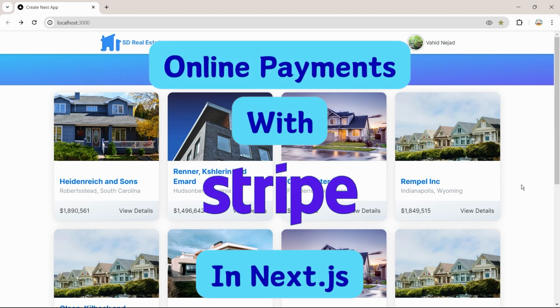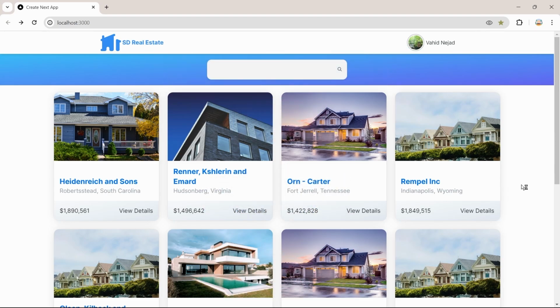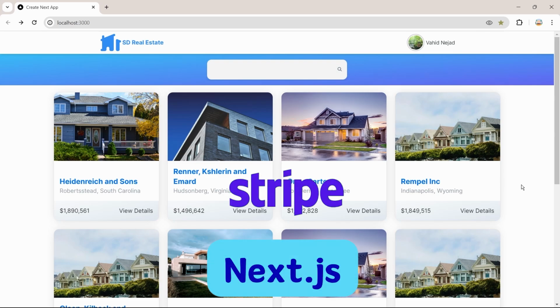Welcome back to the Next.js full course with a full stack real estate application. In this video, we are going to integrate the Stripe API for receiving online payment in our application.